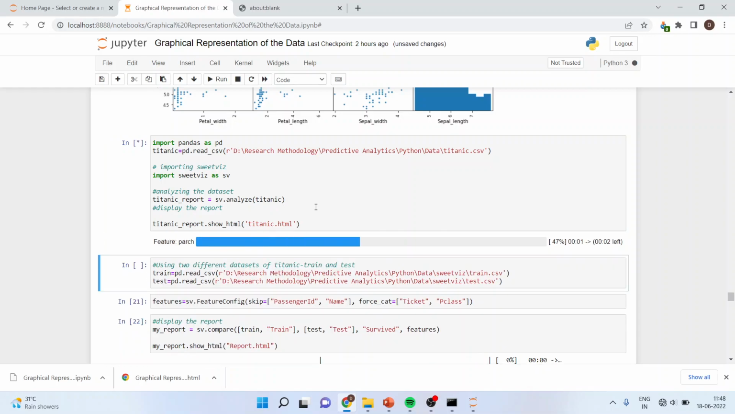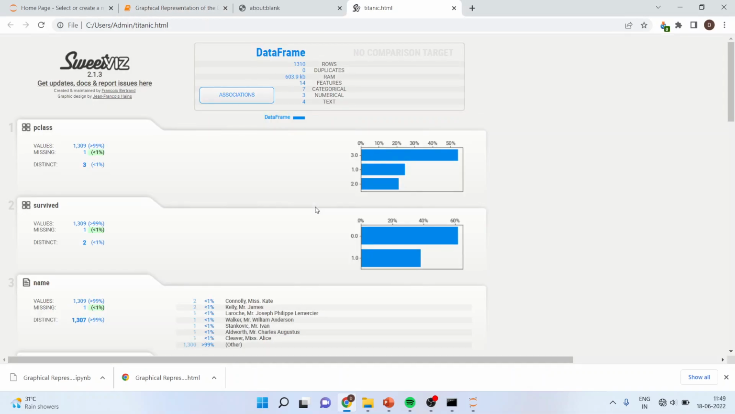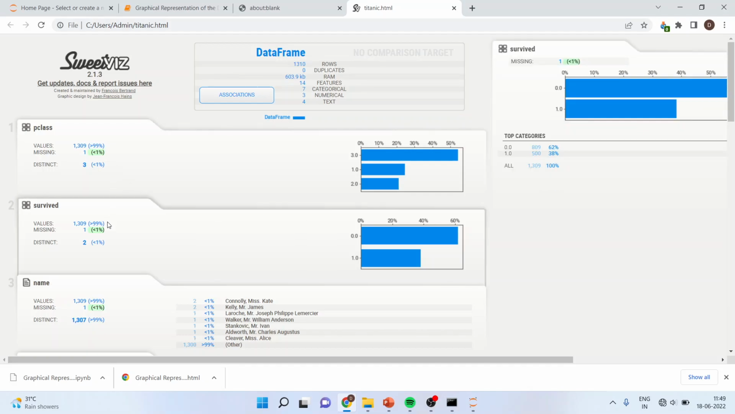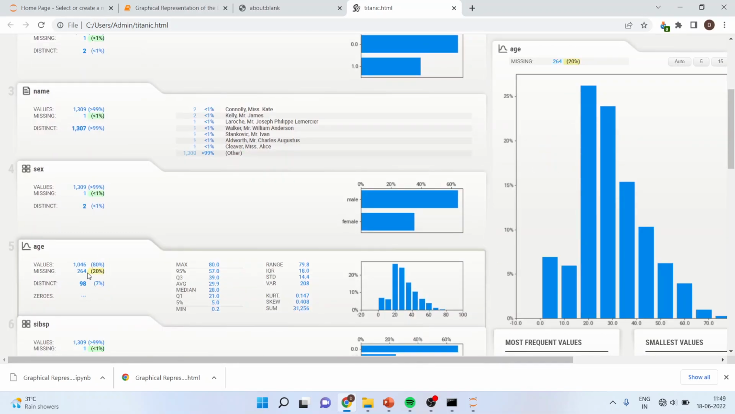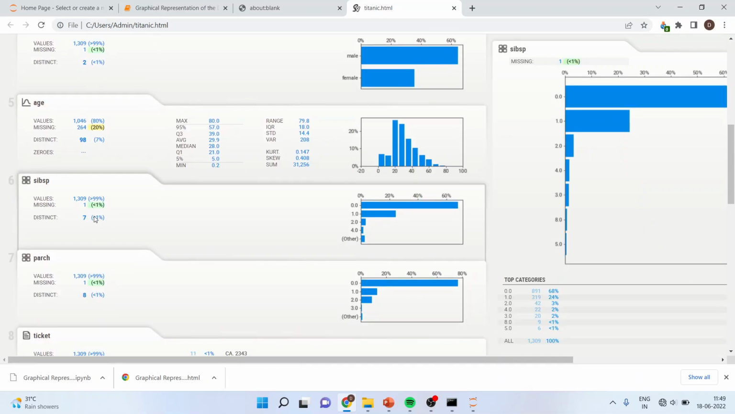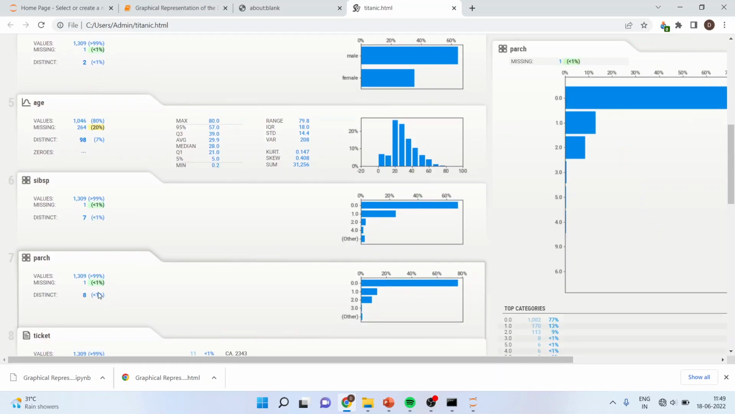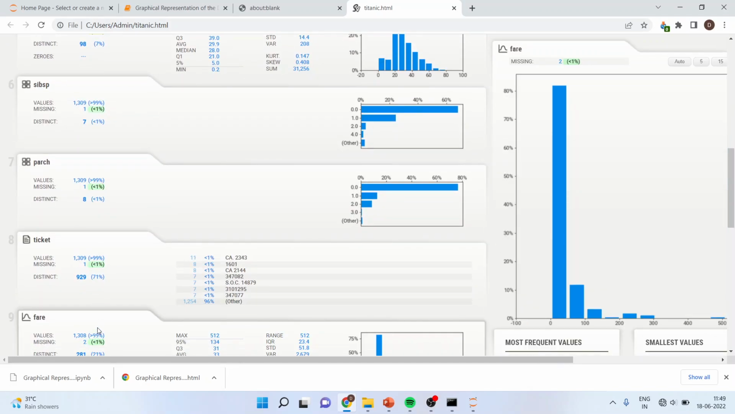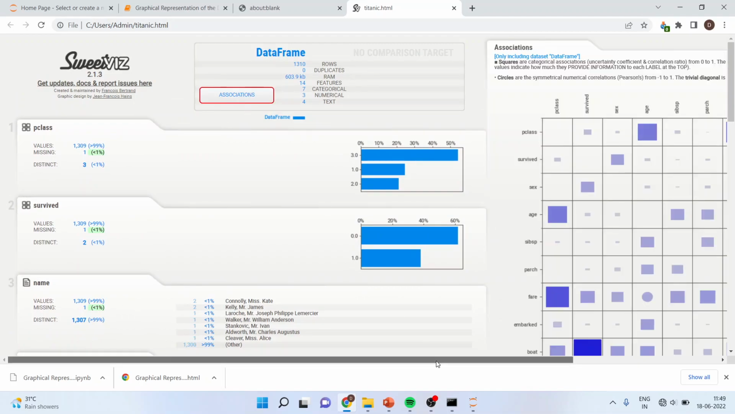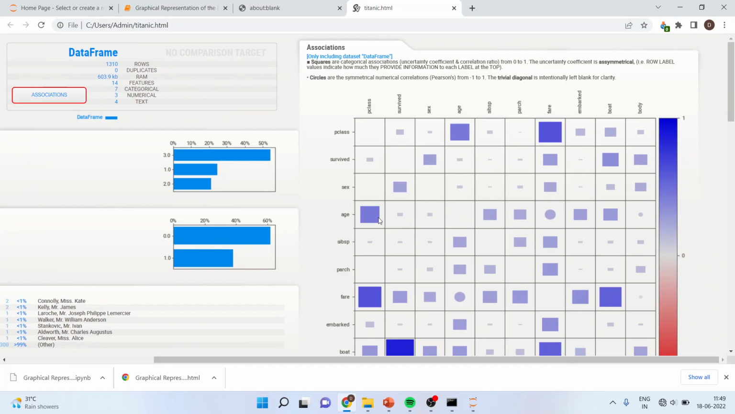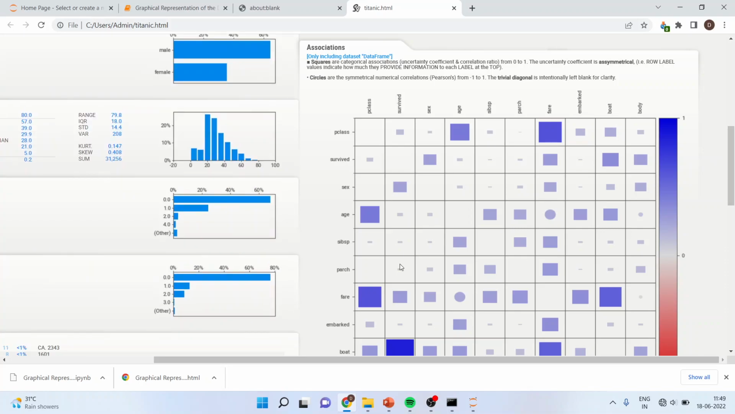And you can see here, when I'll run this command, it will generate this type of charts. You will get passenger class, survived, name, gender, age. When you hover your mouse on each and every variable, on the right hand side, it will give you the full screen graph, ticket, fare. Moreover, when I click on associations, on the right hand side, you can see the associations between the variables.